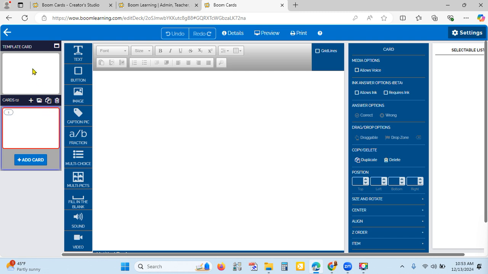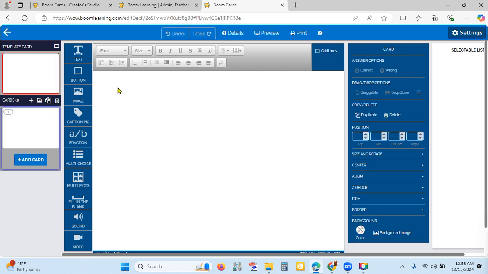If you want to make a template card, you can put it up here. It's going to make all of your cards template. I don't do this unless I know every single page is going to be exactly the same, because sometimes I get in the middle of it and then I'm like, oh no, I want to add in an ending page or whatever.